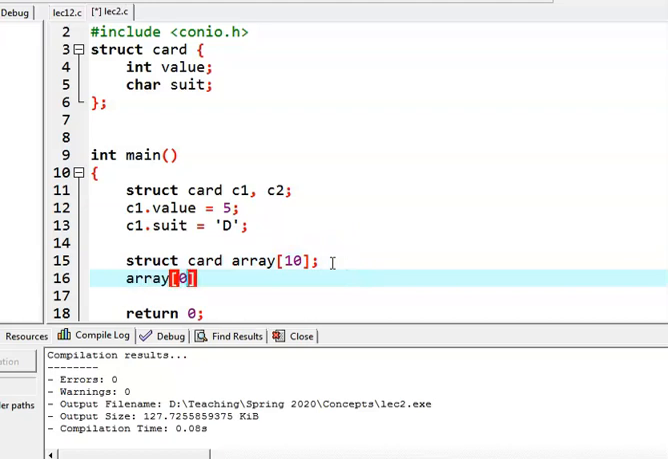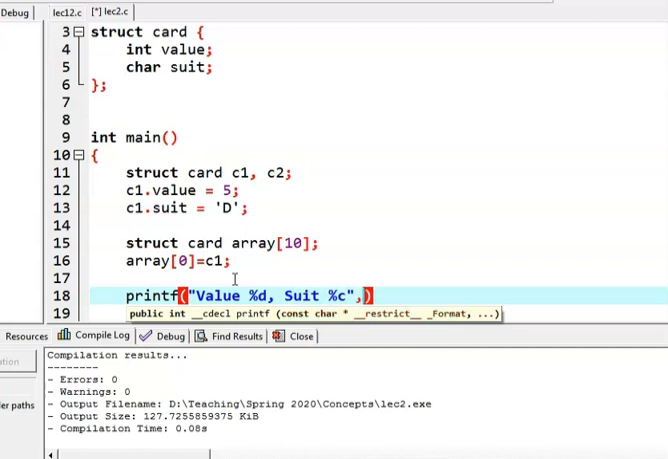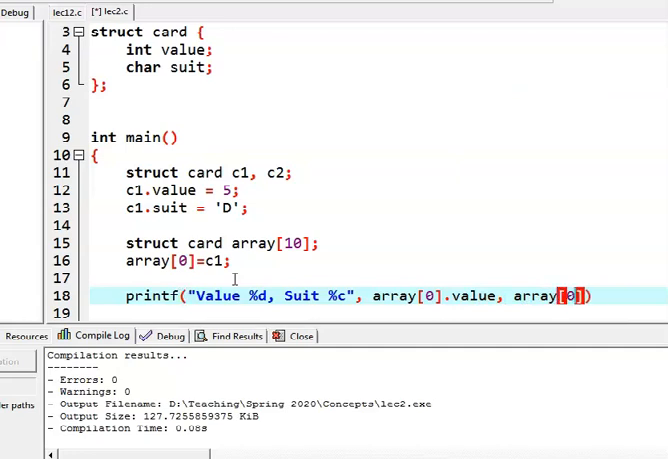Now you can say array of 0 is equal to C1, for example. In this case, you're assigning the first element of the array to be this card that you just made. And you will also not face any issues here. So if you decide to print, for example, value, comma, suit, and then you print array 0 dot, in this case, the first one is the decimal, which is the value, comma, array 0 dot suit.